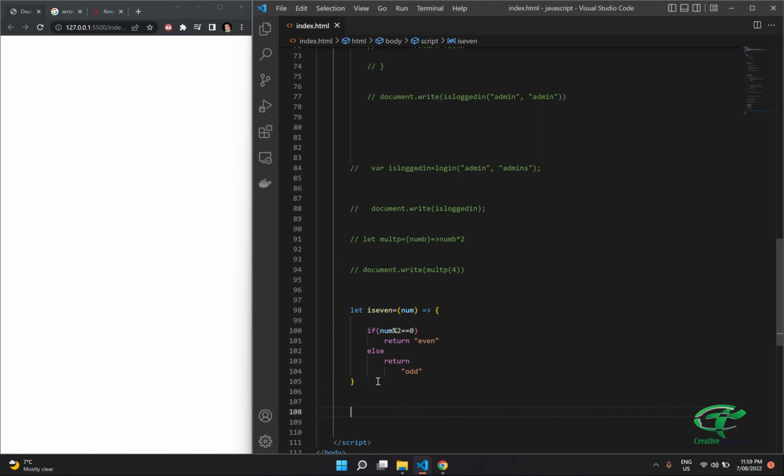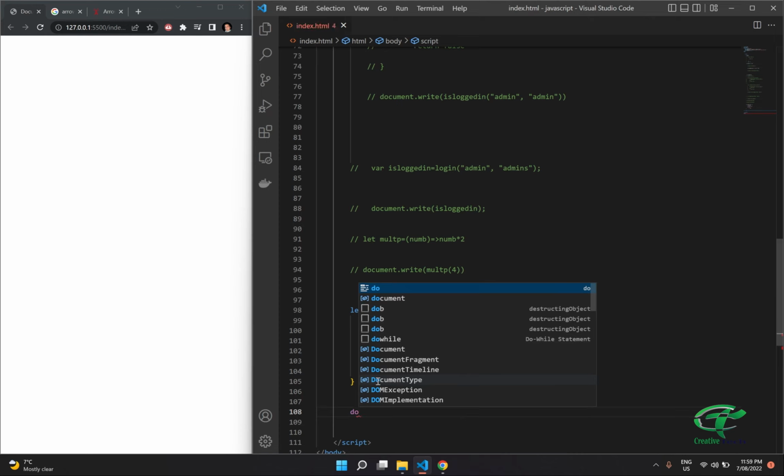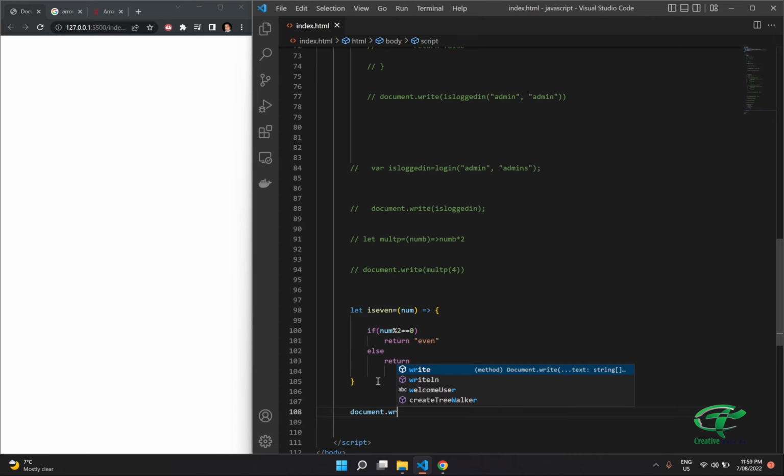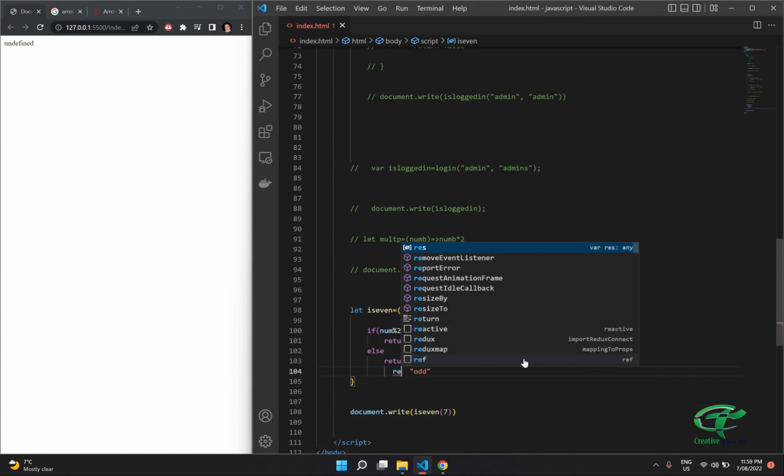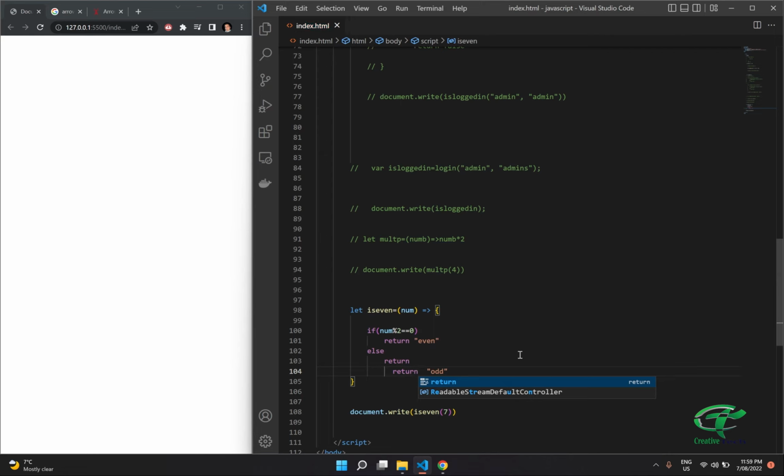So now let's call this method. Document write, and we will call it now. So is even, and let's say we are passing 8. So 8 is even. If we pass 7, so 7 is, yeah, I forgot to write return here, and okay, and it's odd here.